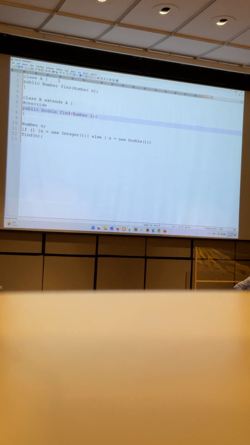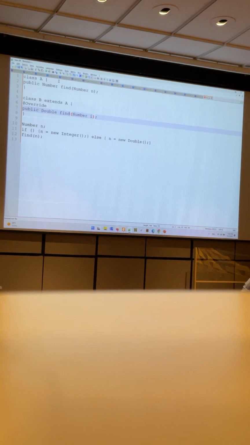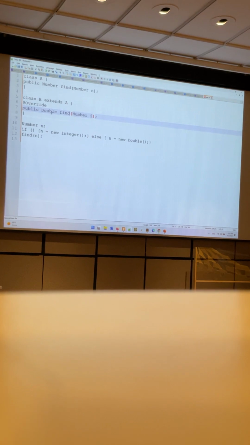So to make sure, the types of the arguments need to be exactly the same, but the type of the return value can be the same or a subclass. Exactly. Yeah. It cannot be a supertype. So if I replace this with object, no, that's not good, right? It's not going to work. So it has to be the same type, that is number, or a subtype.